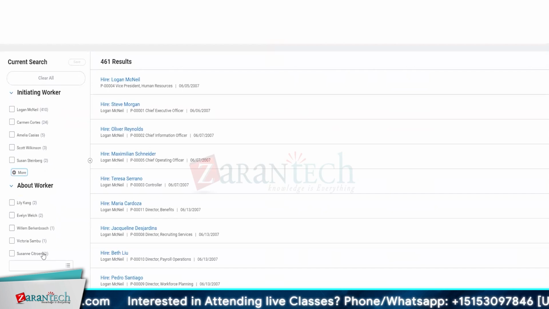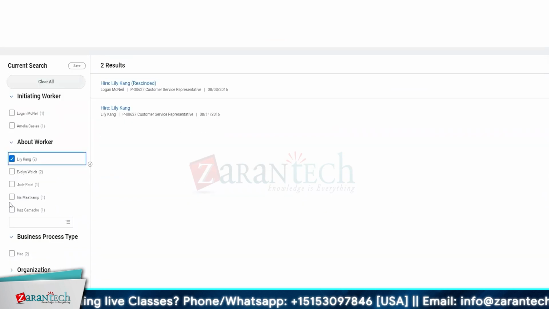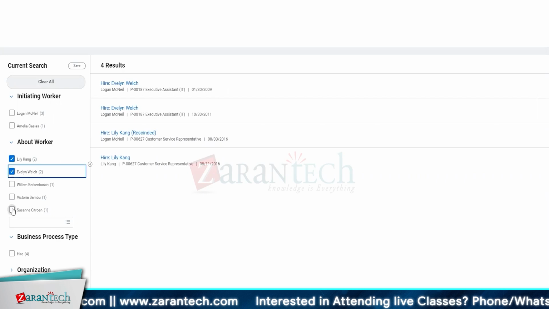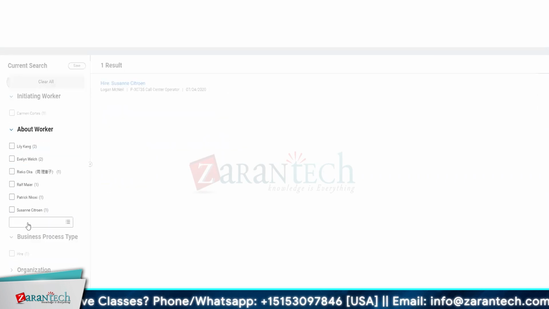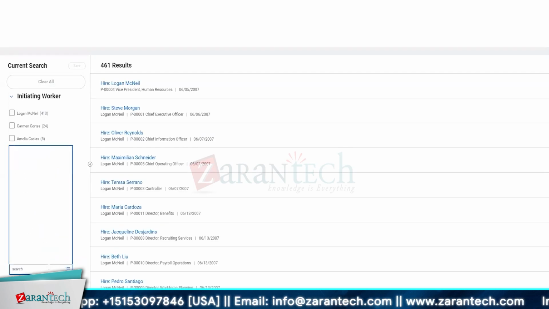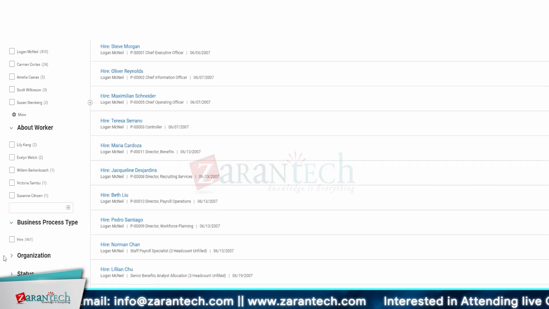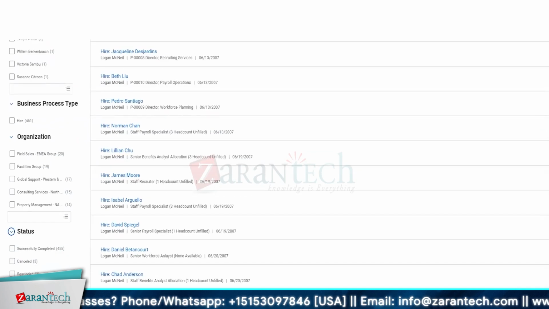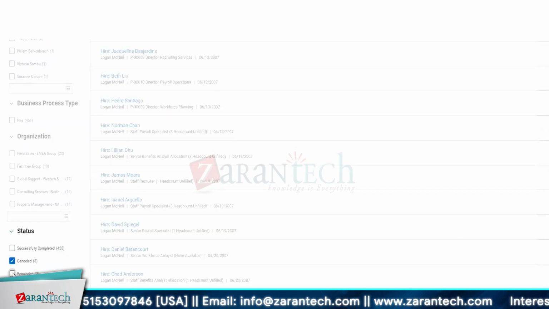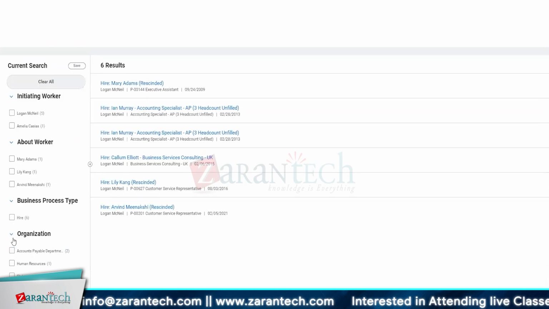So about worker, if I select these, it'll give me the list by the worker name. And if I want to search by a specific worker, I can search for the worker's name here in the search box. Organization or business process type hire, we've already selected that. Then if I want to search by statuses, say how many were canceled and rescinded, it'll filter the data out for me.